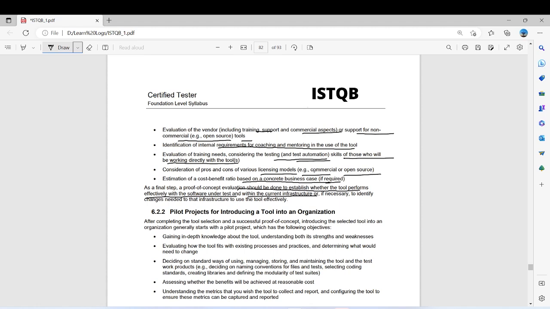So as a final step, if you have kept all these principles in mind and say, okay, I have finalized this tool, then you do a proof of concept evaluation. You see that you have the current testing infrastructure. It uses a configuration management system, test planning, test evaluation, test monitoring and control, test analysis, design, and then you bring a test automation tool. So you check it with your existing infrastructure: can I integrate this new tool with the other old tools, and how will it work?